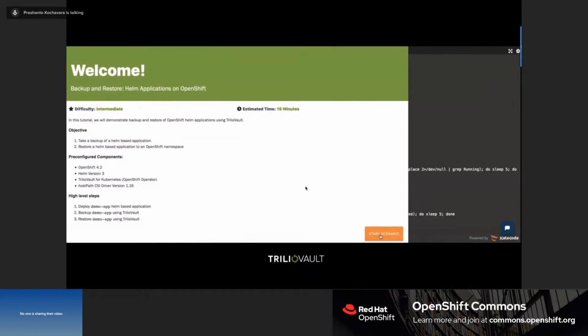As part of this environment, we are running OpenShift 4.2. We are using Helm version 3. We are using the OpenShift operator for the storage, and we are just using a host path CSI driver. As part of this overall demo, we are going to be deploying a simple demo app. We are going to back up that app via TrilioVault for Kubernetes, and then we'll restore it and make sure that whatever we had backed up is still available and running.